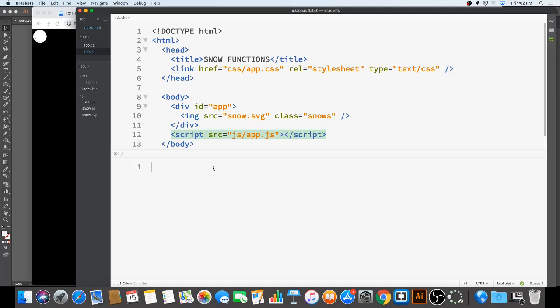So what do you do to make it fall? To make it so that it looks like it's falling, I should say. The top, you're just changing the top style when you click on it. All right. Good. That's it. All right.